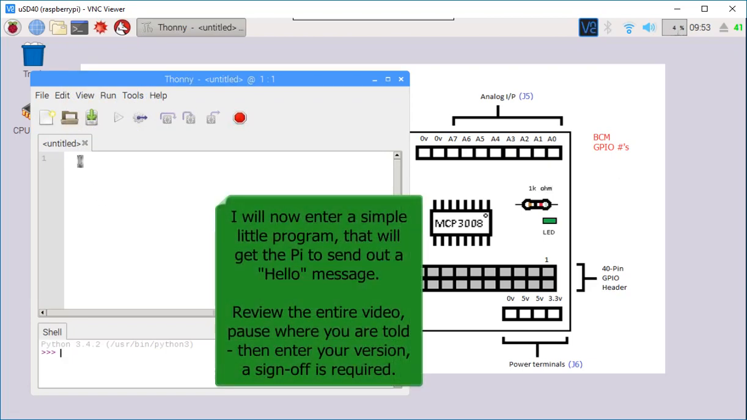I will now enter a simple little program that will get the Pi to send out a hello message. Review the entire video, pause where you are told, then enter your version. A sign-off is required.